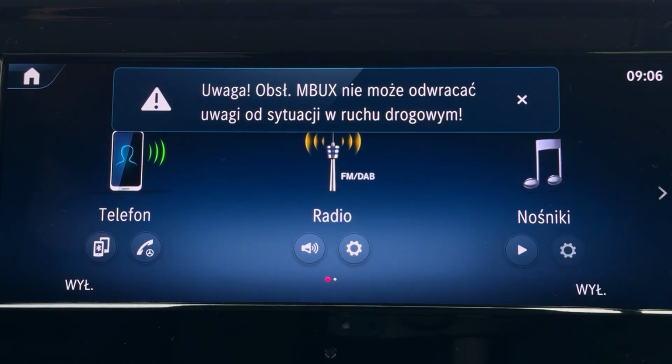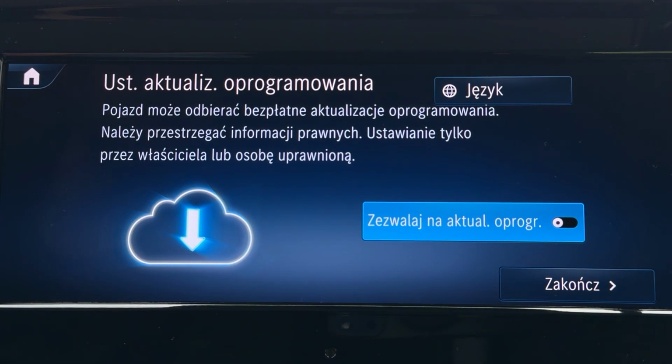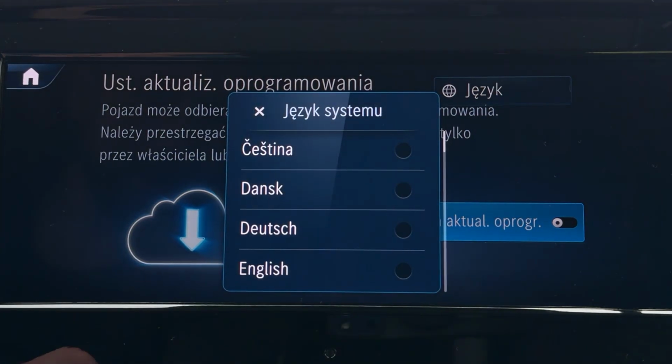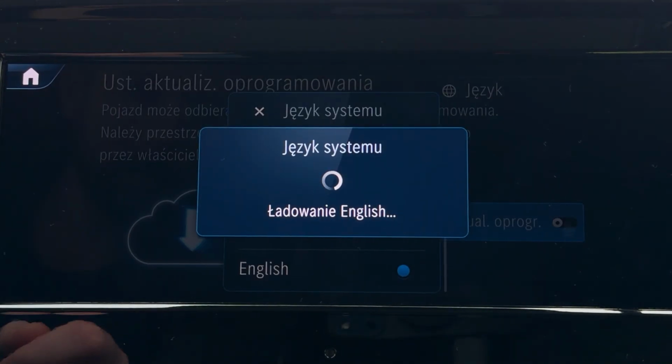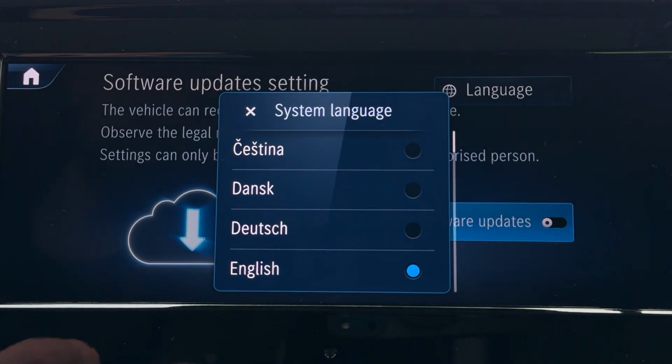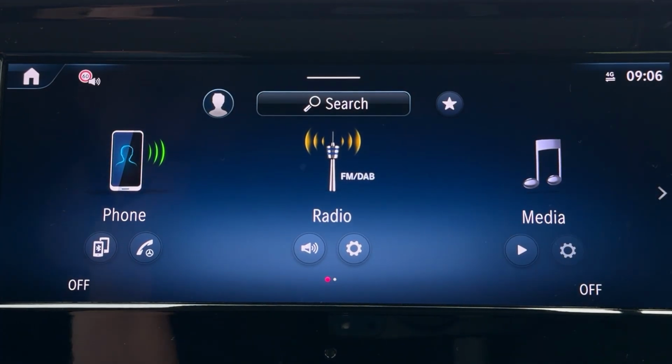As you can see, I've got the Polish language because the car was in Polish at the beginning, so that's why after the reset we've got the Polish version back. Of course, we can change it just by tapping here and by tapping English. And that's it. Now you can use your car and have a fresh start.